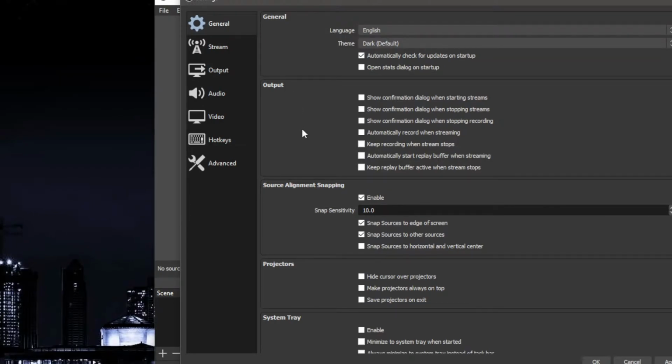And for the outputs right here, I would recommend automatically recording when streaming, only if your computer can handle it. By the way, my system specs will be in the description below or the comment section, depends. And then keep recording when stream stops. Sometimes you have those clips that you could have gotten in stream, but you have ended the stream. So sometimes I like to turn this on.